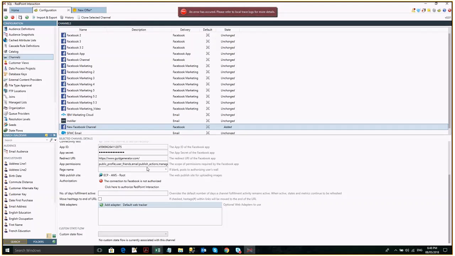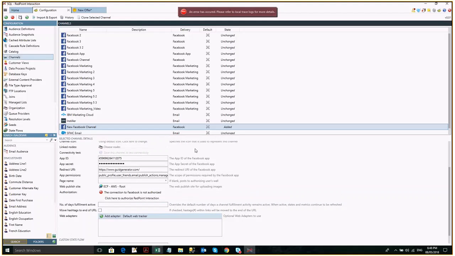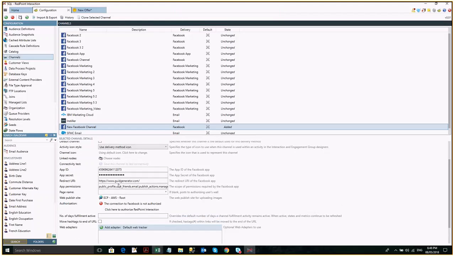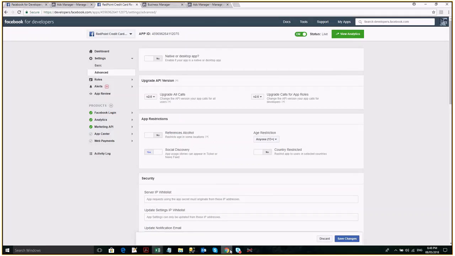Do you have to state a page name yet, or does it have to connect first before you can choose your page? It has to connect first before choosing the page name. HTTPS is the same. Is this credit card current? I don't think it's current. The app secret looks short.